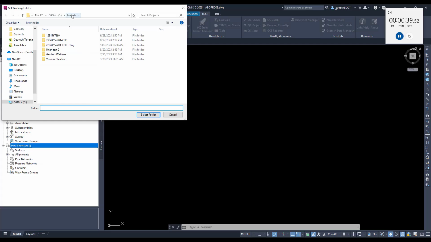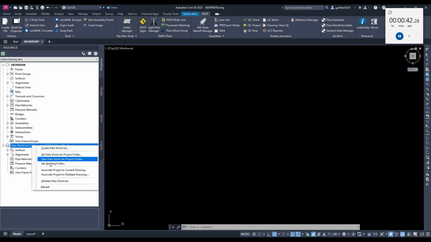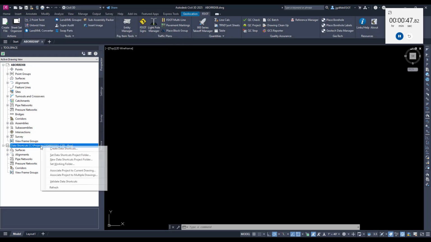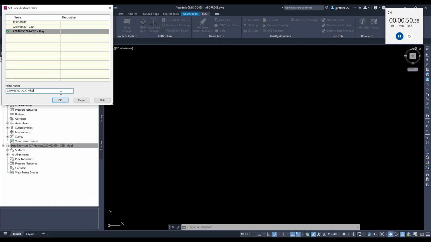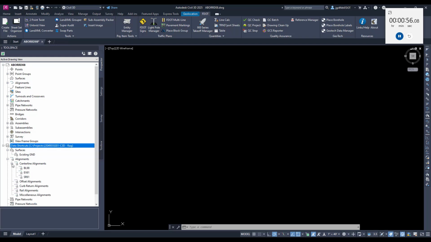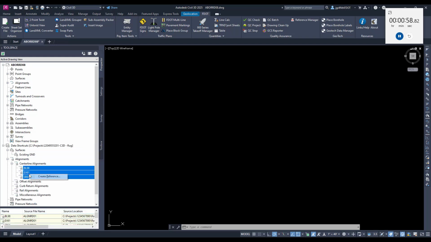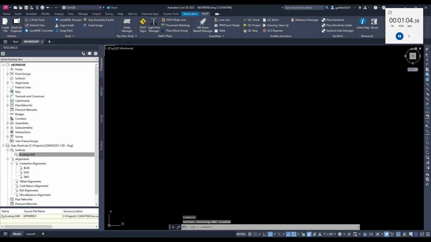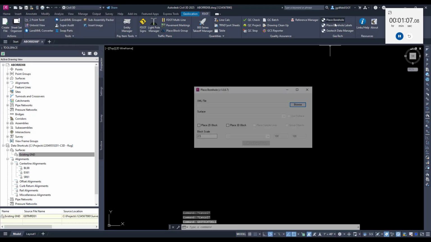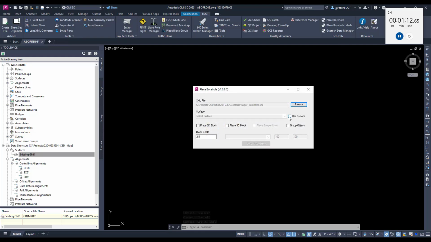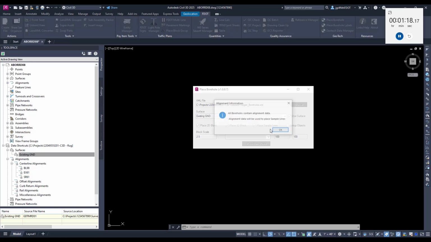So what I'm doing now is going ahead and attaching our references and moving in the data shortcuts. Now we can go ahead and pull in our alignment. And so now we're actually using the Geotech tools. I've already created the XML, so I'm skipping that portion, which I'll go into.